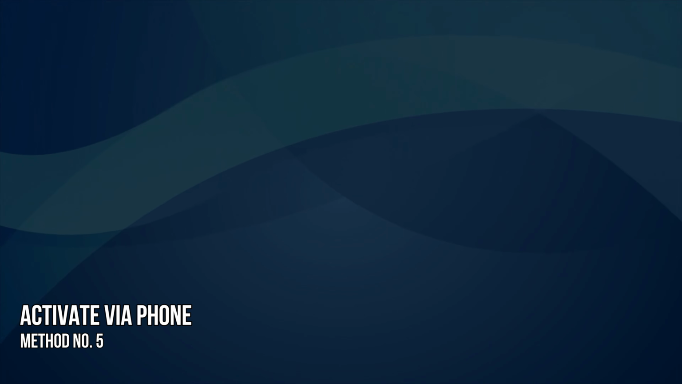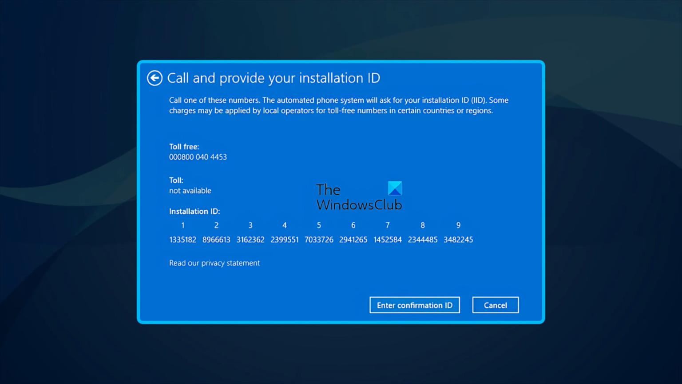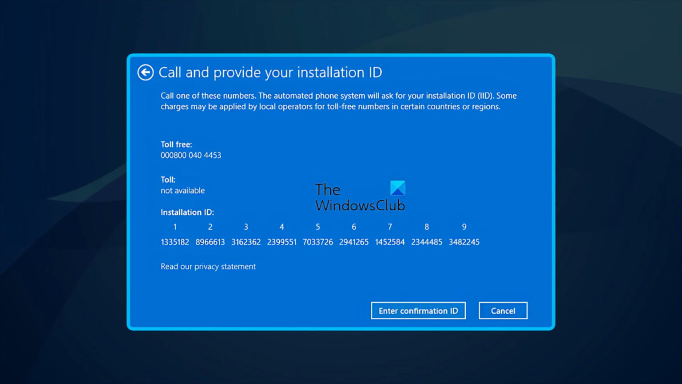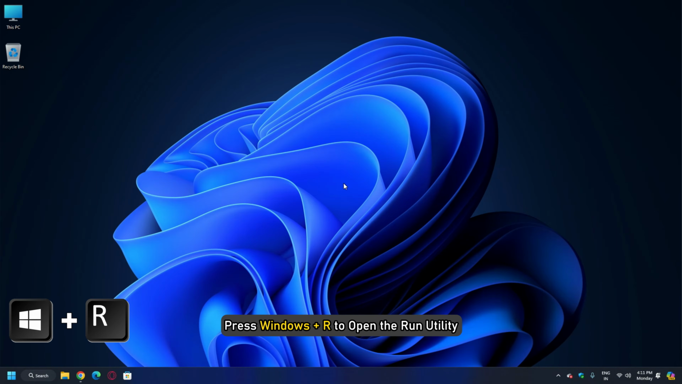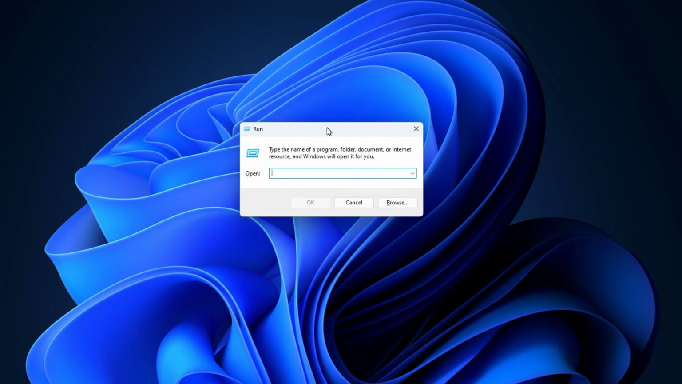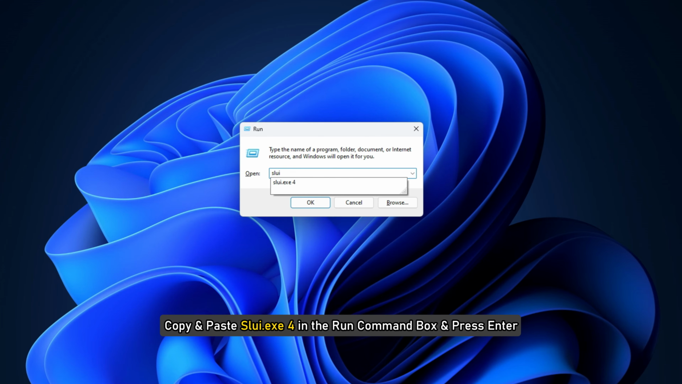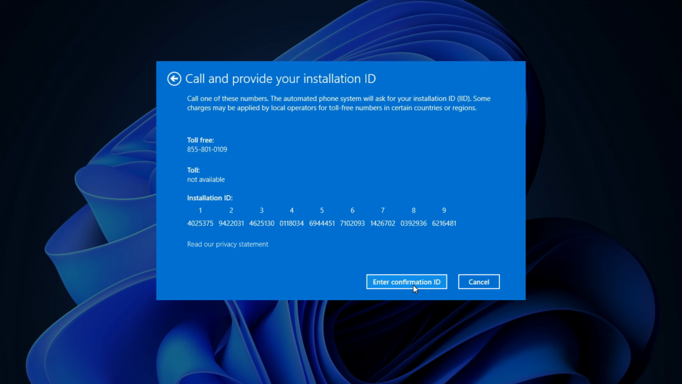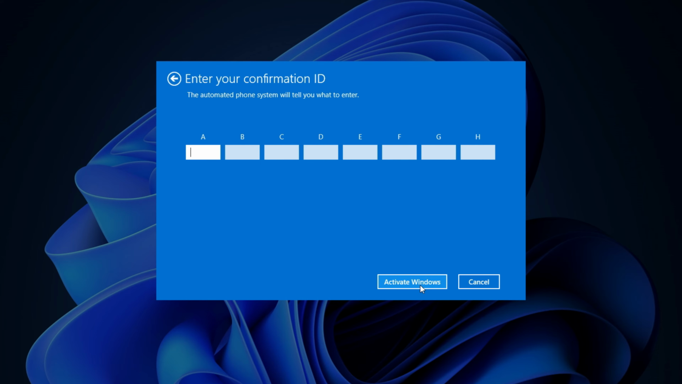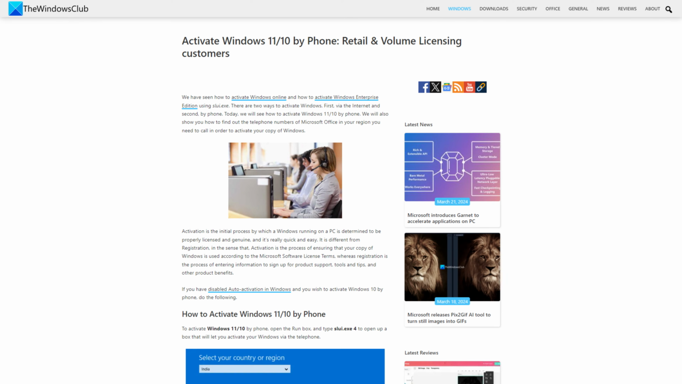Method 5. Activate via phone. Try activating Windows via phone. To activate Windows 11 or 10 by phone, press Windows plus R to open the Run utility. Copy and paste slui.exe 4 in the Run command box and press Enter. This should activate your Windows via the telephone. Follow the instructions once the wizard opens to finish the process. You can also follow this link to learn in detail.